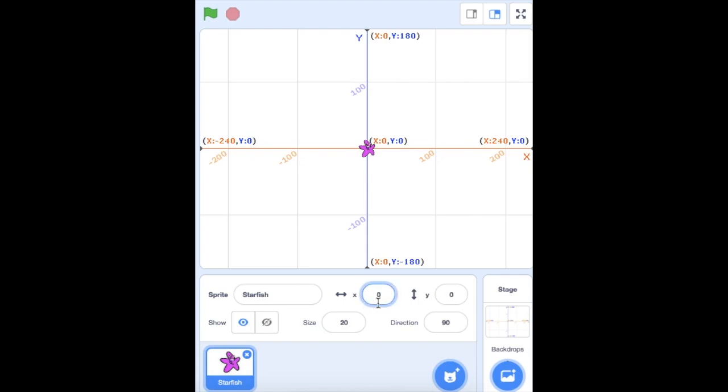If I increase my value of X and I change it to 100, my sprite will then move to the right, as it now has a horizontal value of 100, but my vertical value of Y is still 0, so it has not moved up or down. If I increase my value of Y, let's say I change it to 100 as well, then my sprite is now going to move.